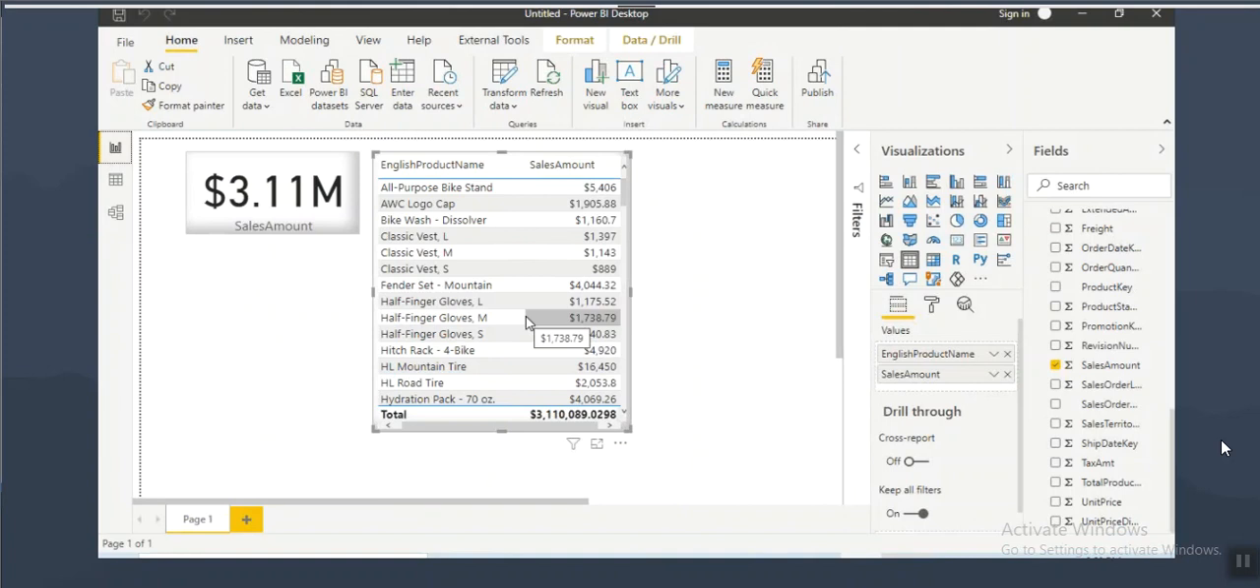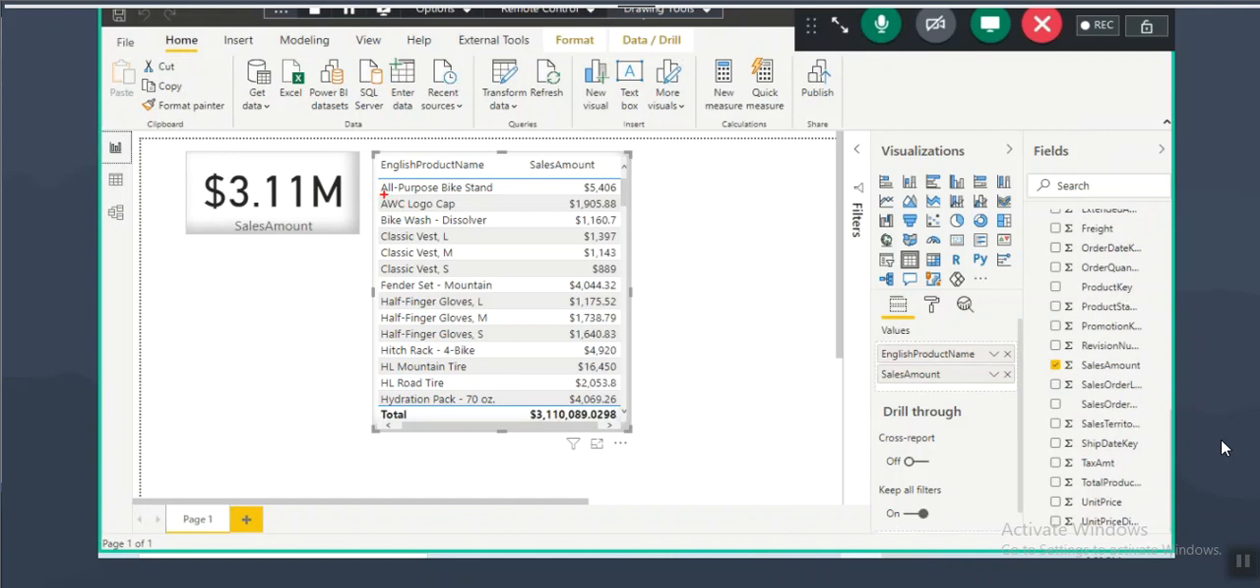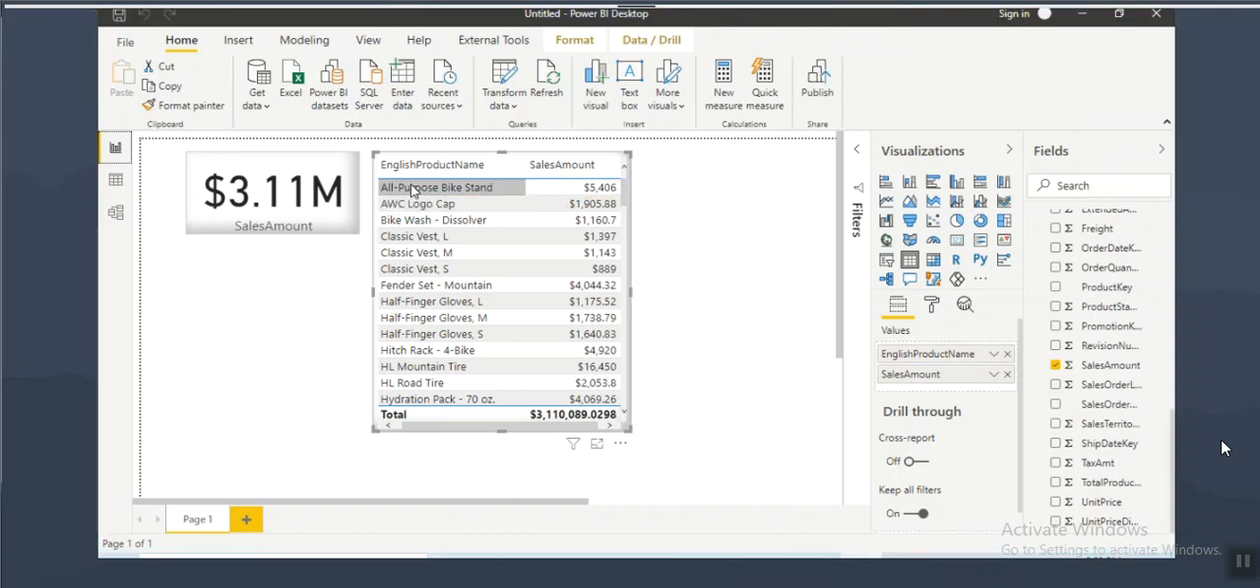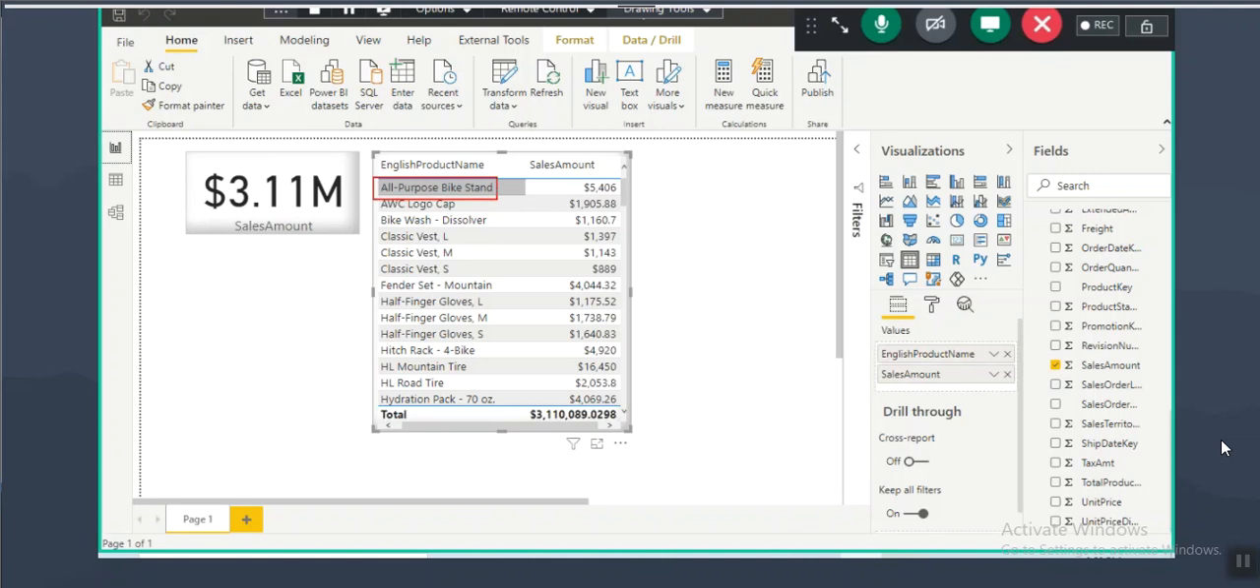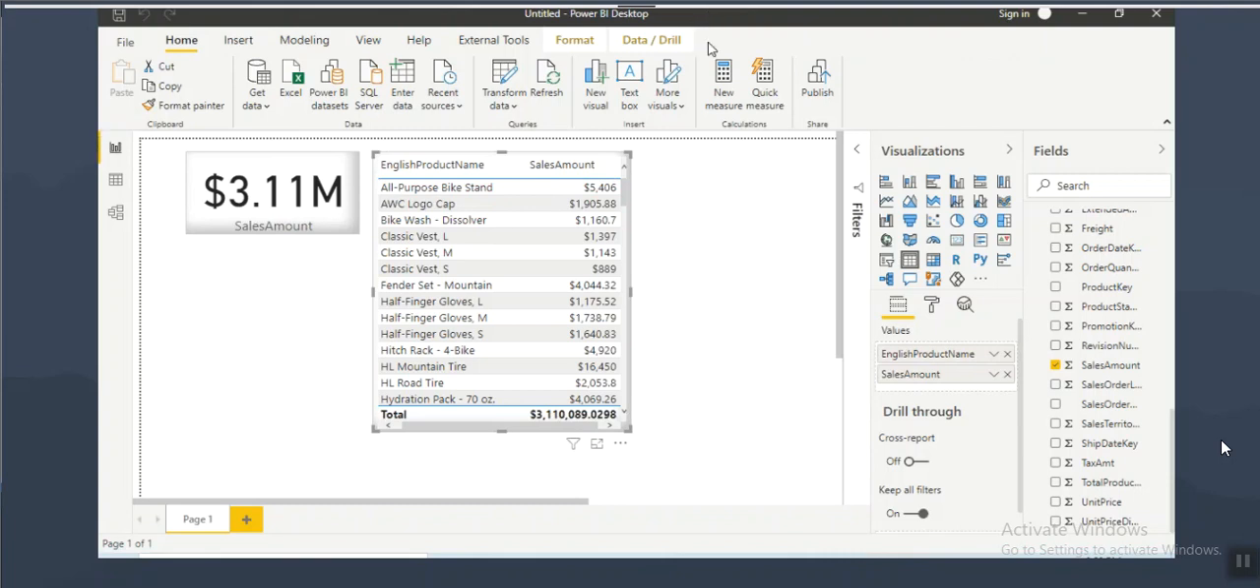How can you check whether it is correct or not? How are you telling blindly it is correct data? So now let's check it. Let's cross check whether this value is correct or not. You are telling that All Purpose Bike Stand is giving a sales amount of $5,406. How can you tell this is correct? Let me cross check it.